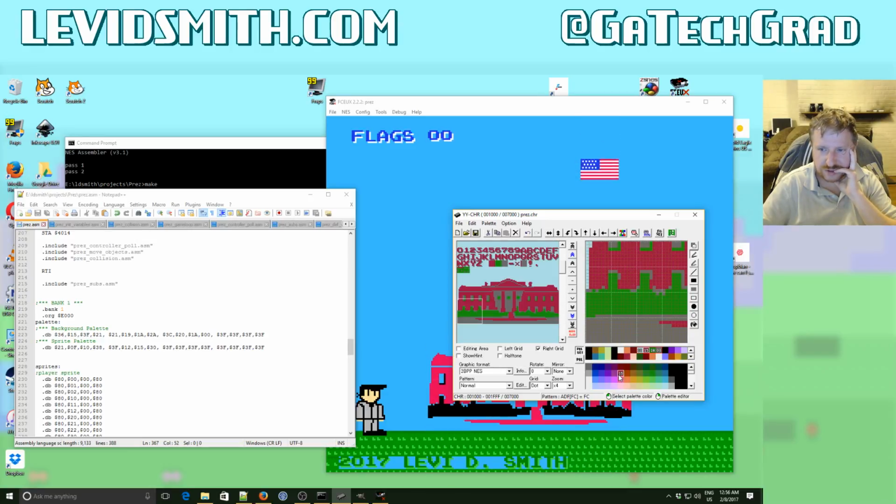That's that reddish color. And I got 3F. 3F. Then 21. Yeah, so that's what it looks like.